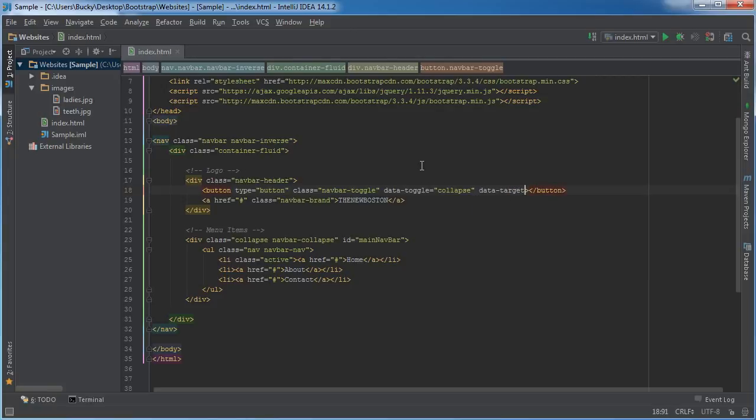Let me type this so I don't get confused. Alright, so okay, this button is going to collapse something. What are you trying to target? Well, we are trying to target this div right here. So hashtag for the ID and main navbar, or whatever the ID of your div is.